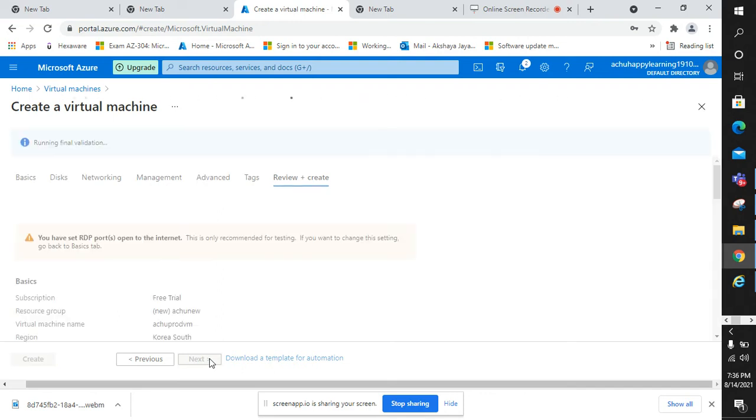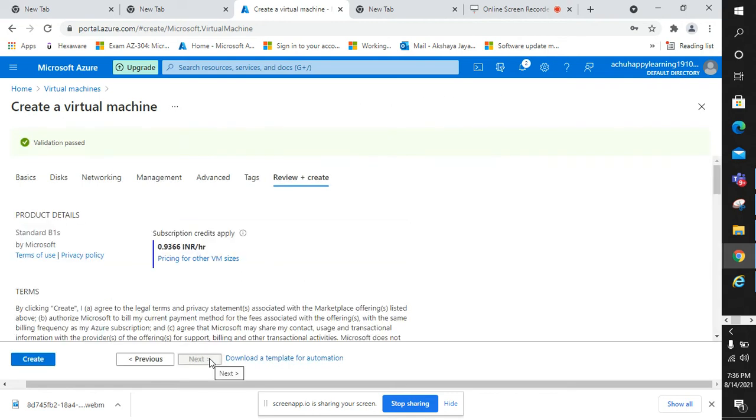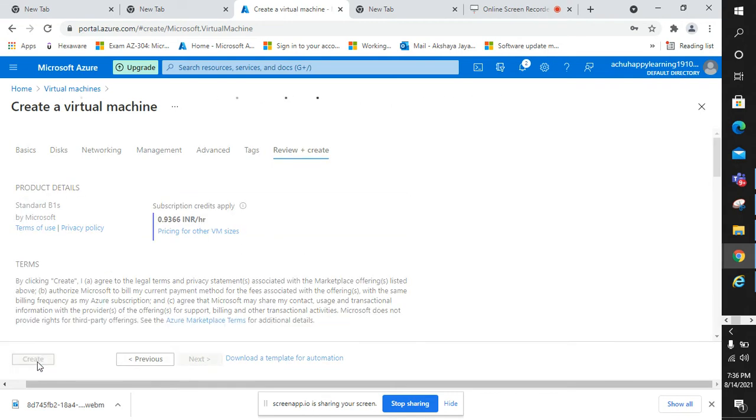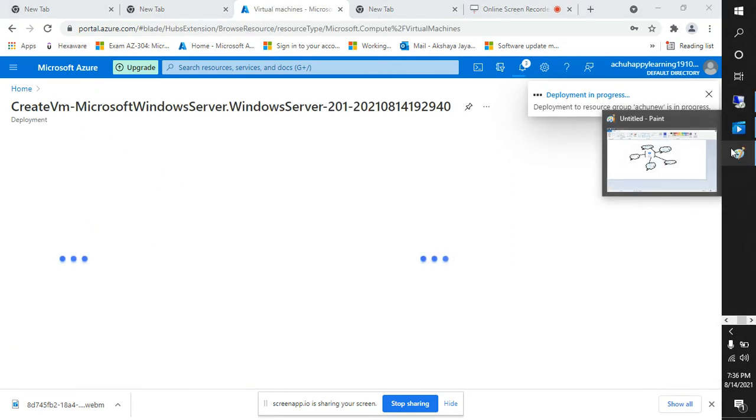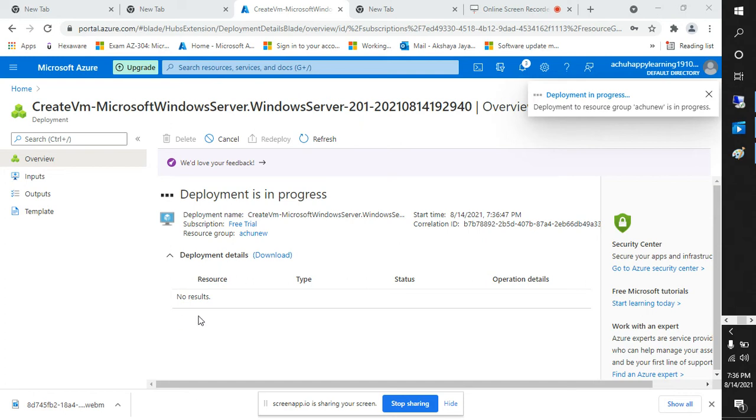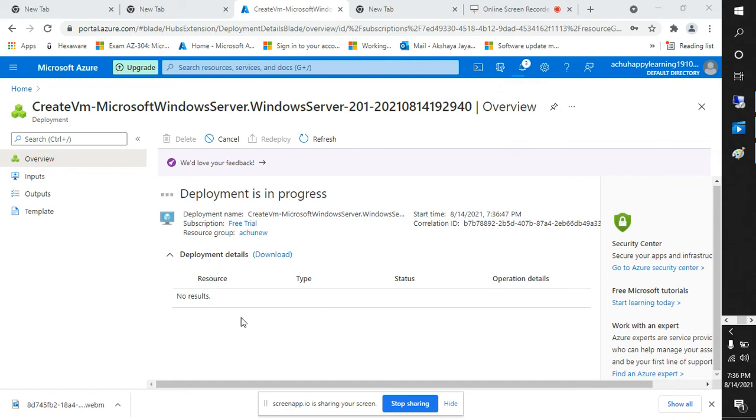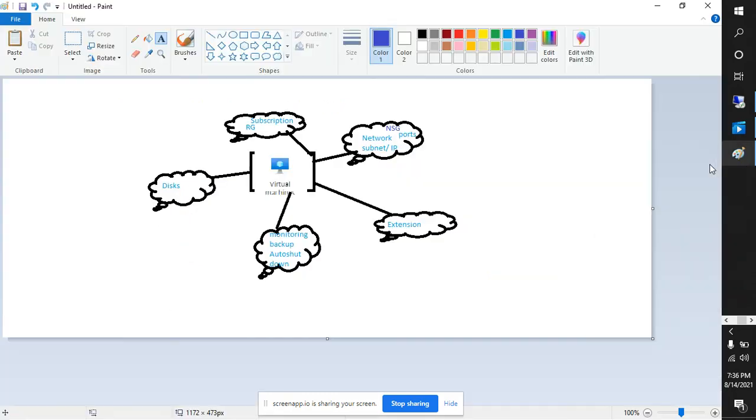Now it will show the validation, whether there is anything wrong or we have missed out anything by default. If the validation is passed, then we can very well go ahead and just create. Now I'm going to create. So it is showing the cost. I'm just going to create. It might take some time. So in the meantime, it is deploying and Azure is going to create some resources. We'll come back to this session within a few minutes.